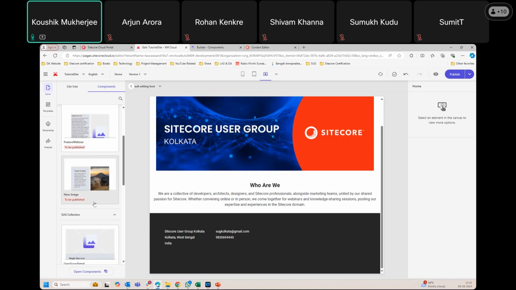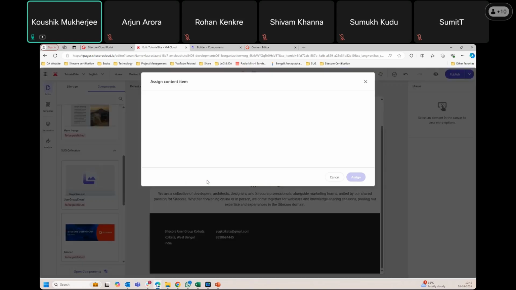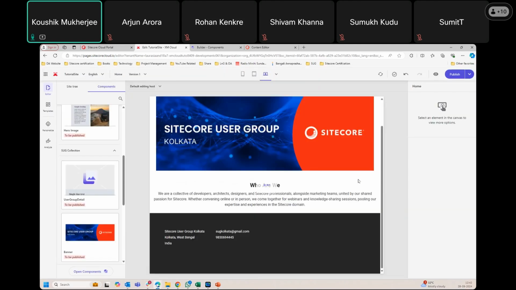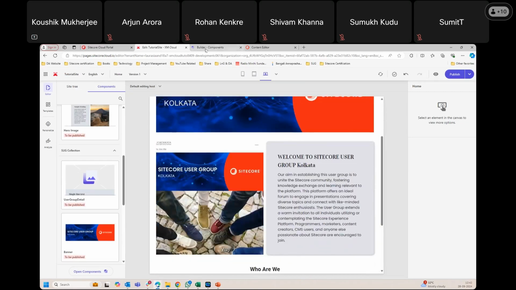So let's search for our component. We have SUG collection. Within SUG collection, we have user group detail. So let me just drag and drop it. See, as it is not a static component, it is getting the data from the data source, asking me to provide the data source. So I can assign the data source there. Let me assign.